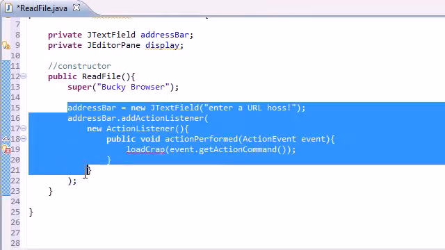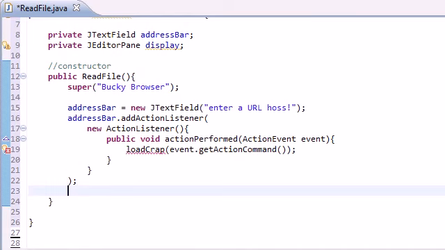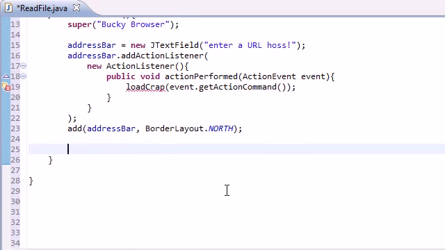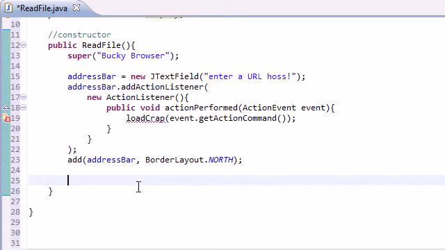And now that we did all the coding of address bar, what we can do now is just go ahead and add it on the screen. So add address bar, and where do we want to lay it? We'll just keep this simple. Border layout north. So pretty much now our address bar is appearing at the top of the screen. You can put it at the bottom if you want, but might as well keep things standardized.